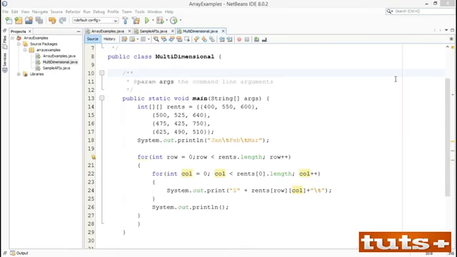The inner for loop has int column = 0, column is less than rents[0].length. Since the inner for loop represents the number of items inside the row, or the columns, I have to specify the first element, rents[0].length, to get the length of the columns. Then I'm printing out the rents at the row and column position. Let's run this and see what it looks like.